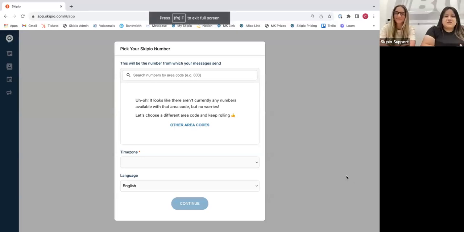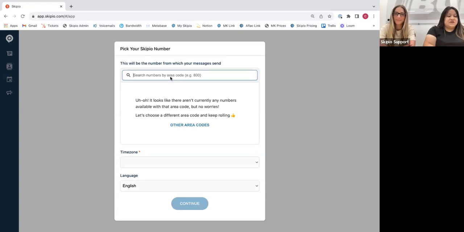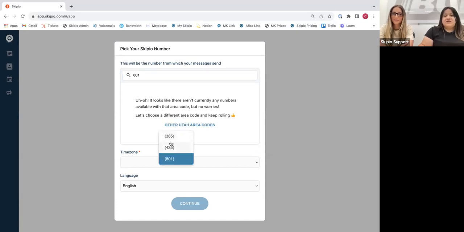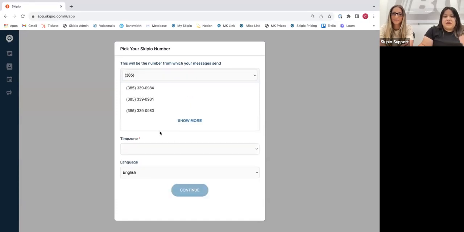So once you have signed up for a Skipio account, one of the first things it requires is for you to pick your number. In this field, you'll submit an area code. In this case, we are in Utah, so I'll submit 801. As you can see, some cities are a lot more populated, and some numbers might not be available, but we do give you the option to pick another area code in the state. If you click here where it says other Utah area codes, you can select another area code, and then you can pick a number.